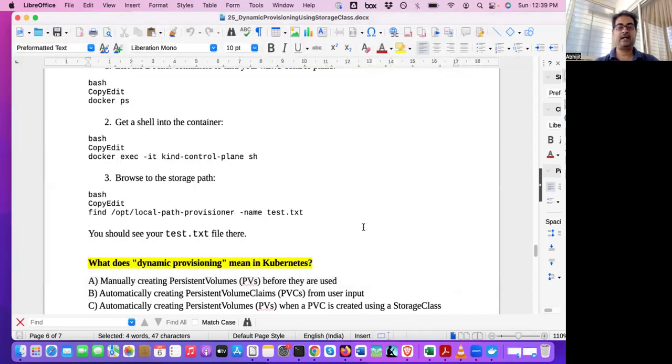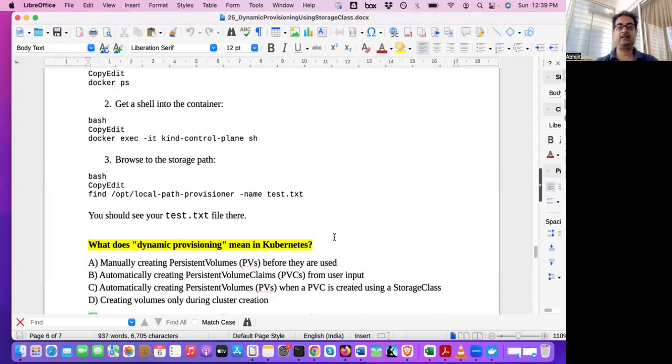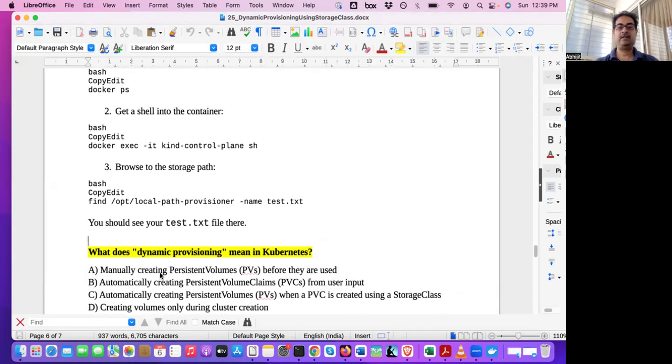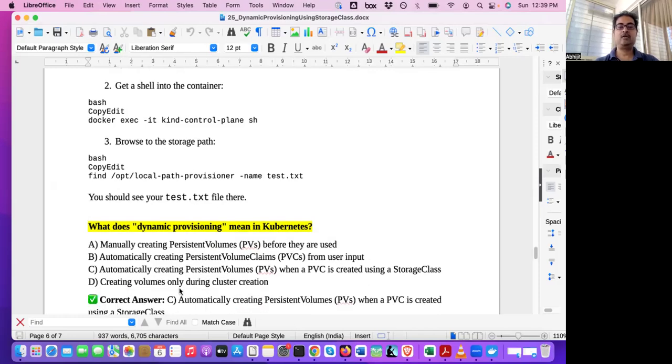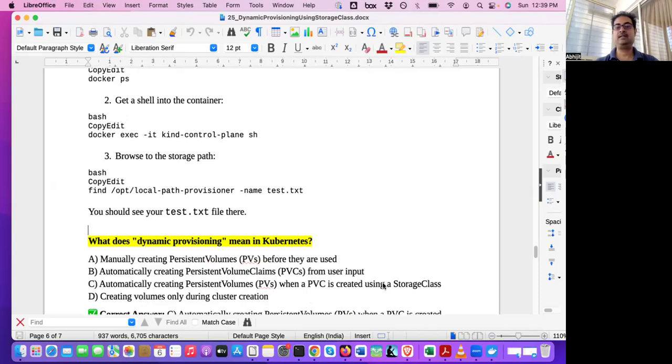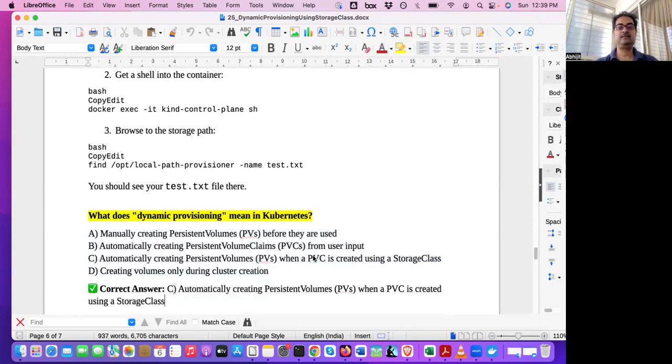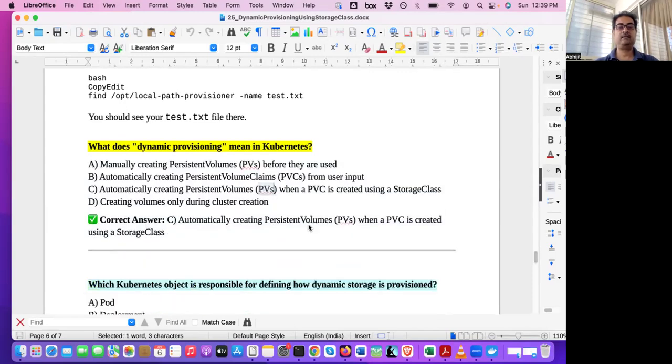So that's it, and let's go to today's quiz. What does dynamic provisioning mean in Kubernetes? Manually creating a persistent volume before use, automatically creating a persistent volume claim from user input, or automatically creating a persistent volume when a PVC is created using a storage class. So the PV will be created automatically when the PVC is created using a storage class. That is the correct answer. The PV will be automatically created when that claim is made.